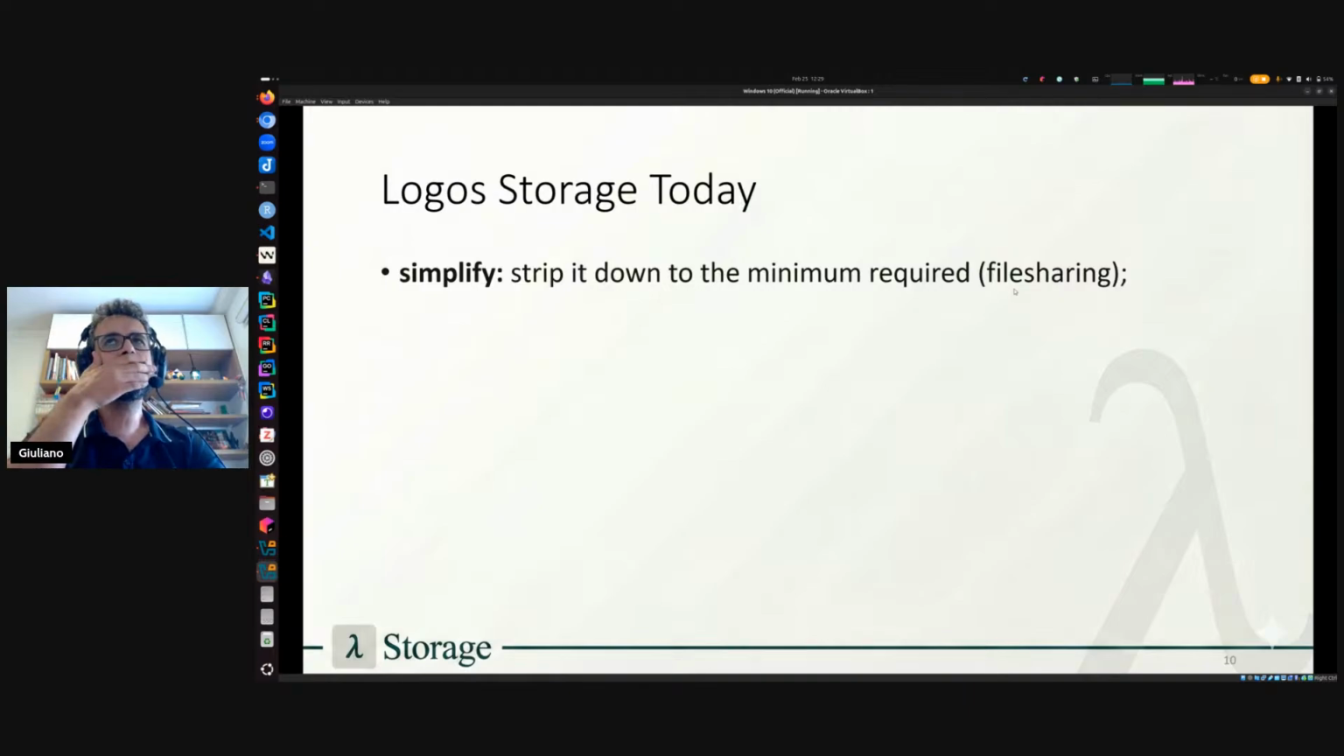The first thing we did is we simplified things. We stripped our code base down to the minimum requirements. The minimum requirements are file sharing now. So that's what our code base reflects now. We do file sharing.